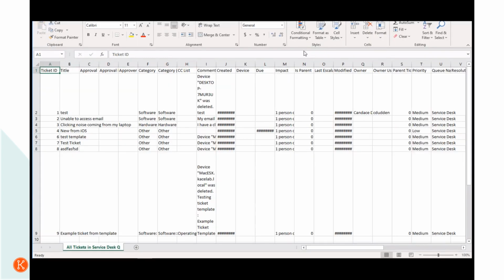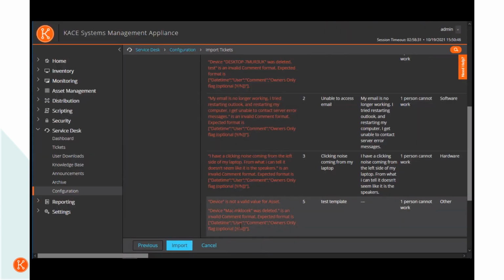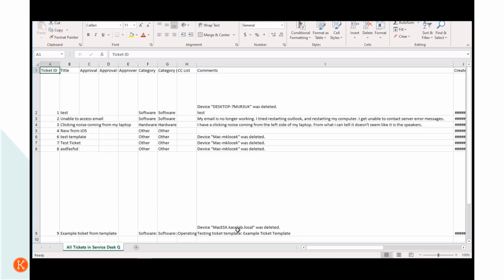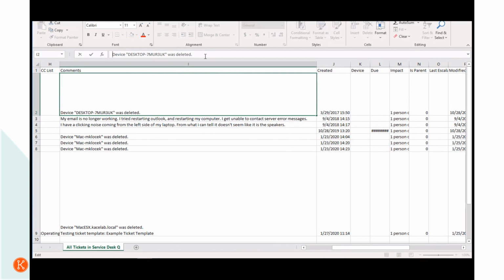You may find that you have to edit your CSV file to fix the error. For example, to properly import comments, you need to make sure the format is open quotes, date time, close quotes, semicolon, open quotes, user, close quotes, semicolon, open quotes, comment, close quotes. If you need to account for setting the comment owners only flag, add another semicolon, open quotes, owners only flag, Y or N, depending on yes or no, and close quotes.